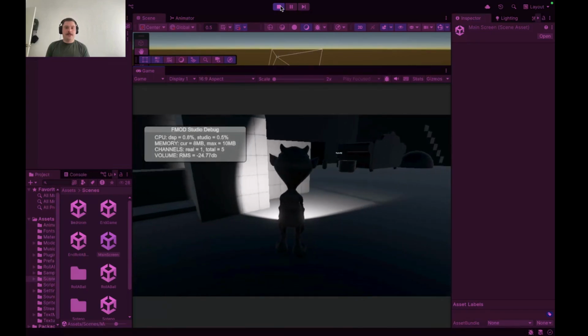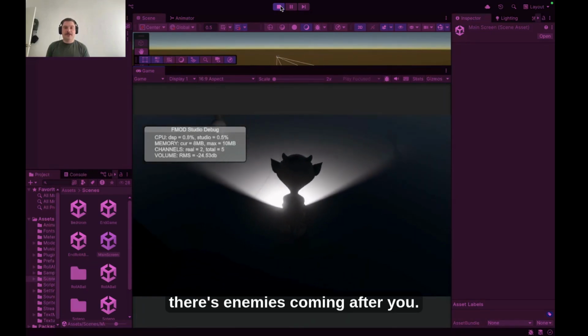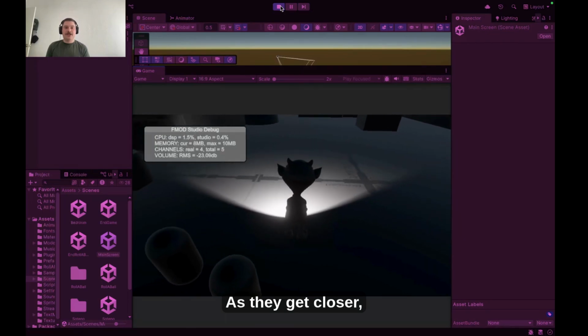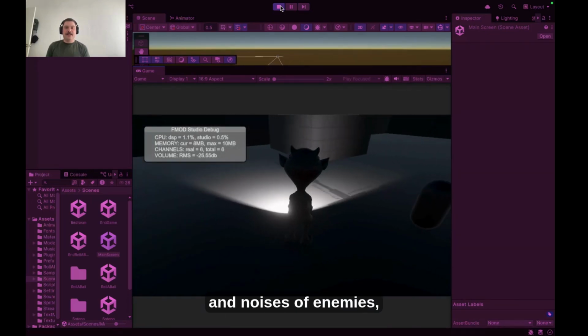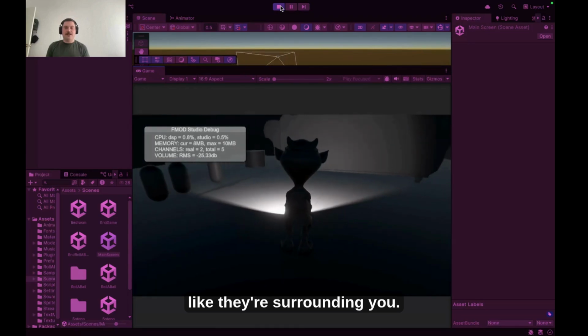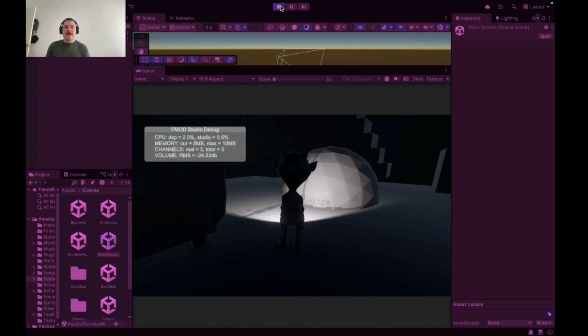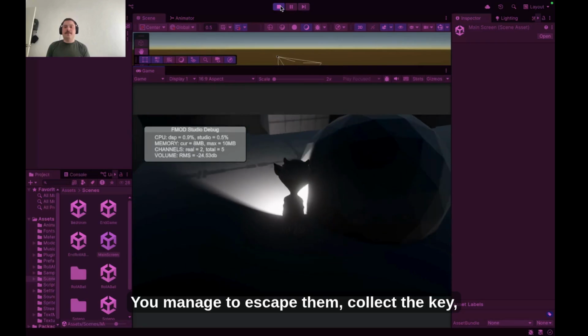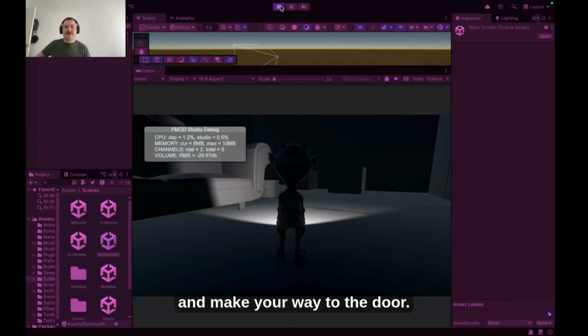You find there's enemies coming after you. As they get closer, strings come in. And noises of enemies feel like they're surrounding you. But you manage to escape them, collect the key, and make your way to the door.